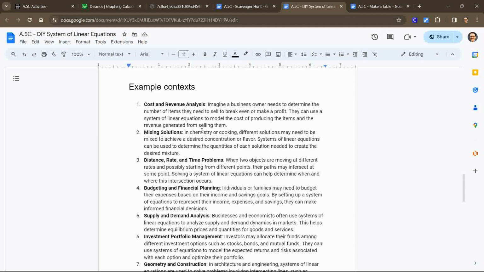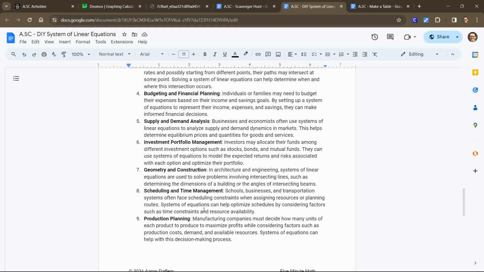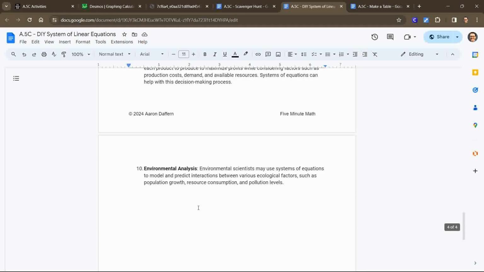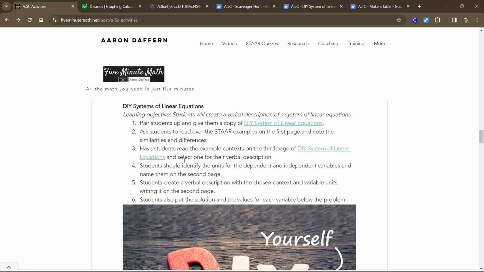And so here are some example contexts: mixing solutions, distance, rate and time problems, budget and financial planning, scheduling and time management, production planning. There are 10 different examples here that they can use. These are simply the contexts. All they want to do is tweak this into a few sentences, add some variables, and they should be good to go. Now, this is pretty high level stuff, because after they identify the units and they solve, they create the verbal description.